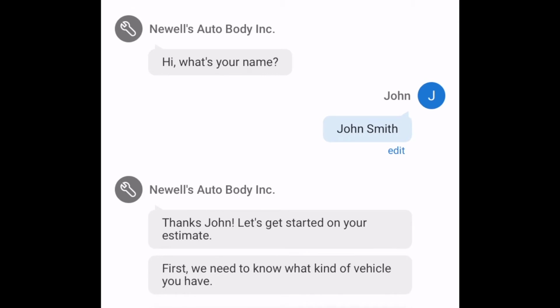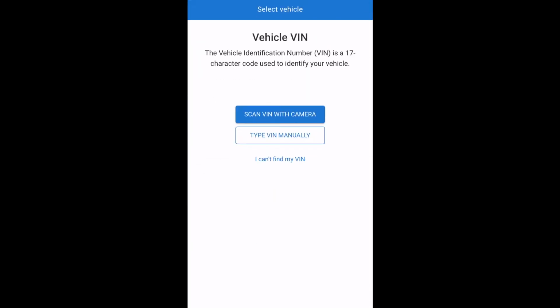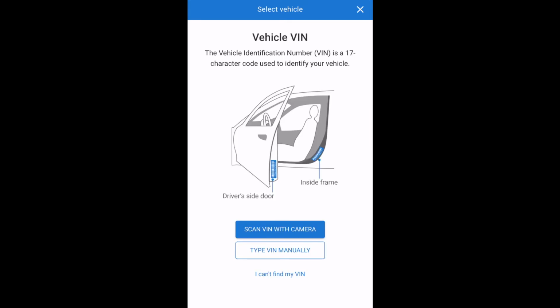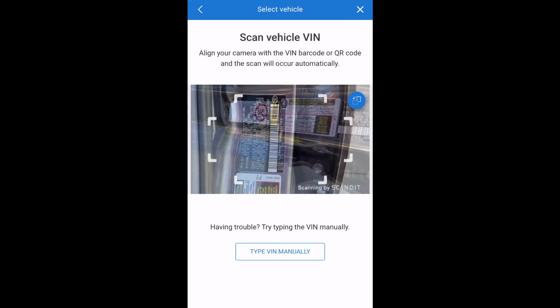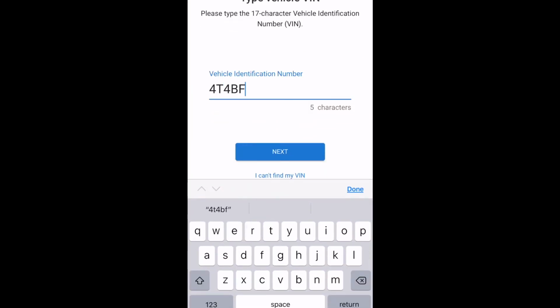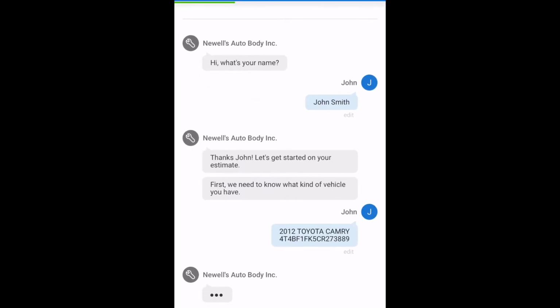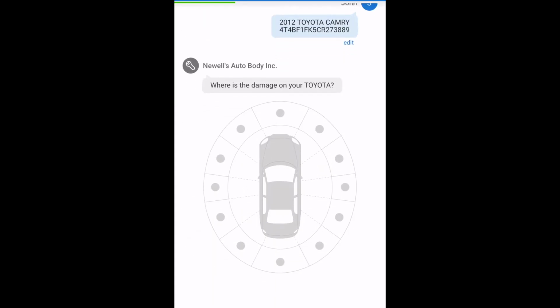Now we'll need to know what type of vehicle you have. To do that, you can either scan the VIN code with your phone's camera, or you'll have the option to type it in manually if you prefer. For this example, we're going to type it in manually. So enter the VIN code and press Next. It identifies the vehicle, and now we'll tell it where on the vehicle the damage occurred.